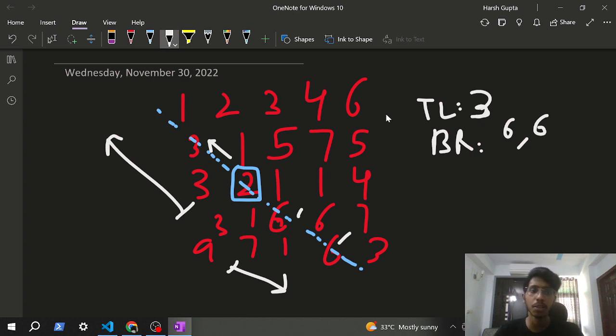So for any particular element, we consider which diagonal it belongs to, and all the elements above that particular element fall in the TL range, and all the elements below it fall in the BR range. So we have this.